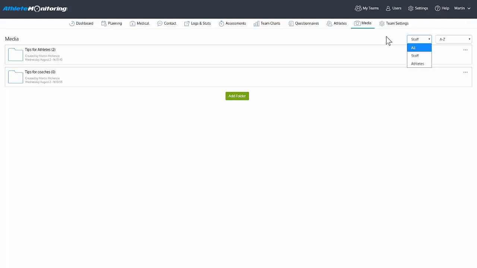On the staff side, however, we provide this option to filter them out, because if you have a lot of athletes and staff members creating files and folders, it can get cluttered pretty quickly, so being able to only see one portion of that can be really helpful.